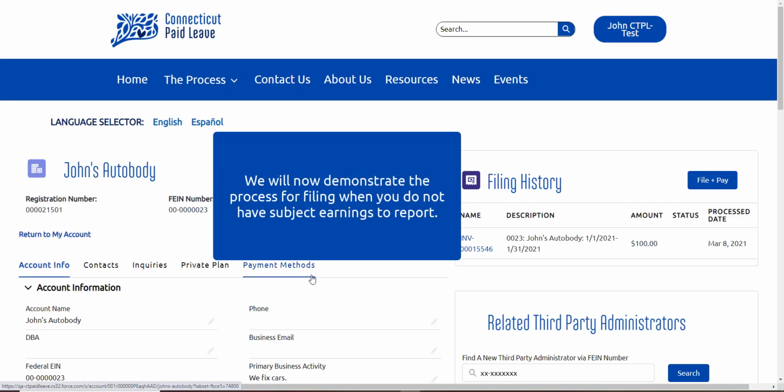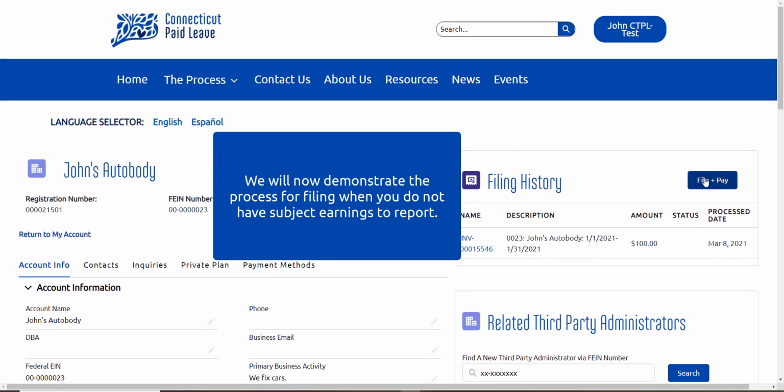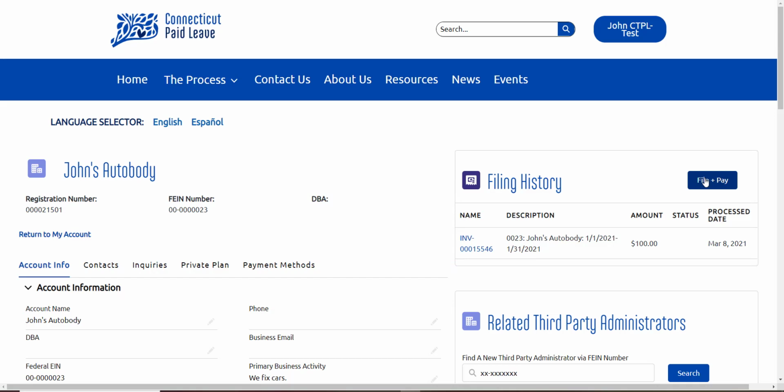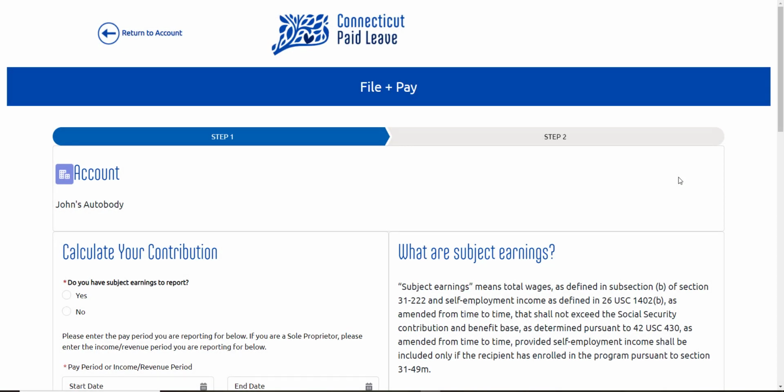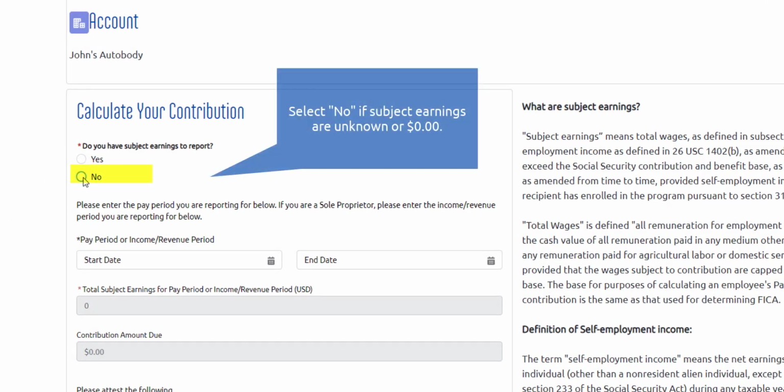For the purpose of this tutorial, we will now demonstrate the process for anyone who does not have subject earnings to report, as in the case of a sole proprietor or self-employed individual who may not know the income or revenue for the quarter. If you do not have subject earnings to report, or if your subject earning amount is unknown, as in the case of sole proprietorship or self-employed individuals, you will select No.